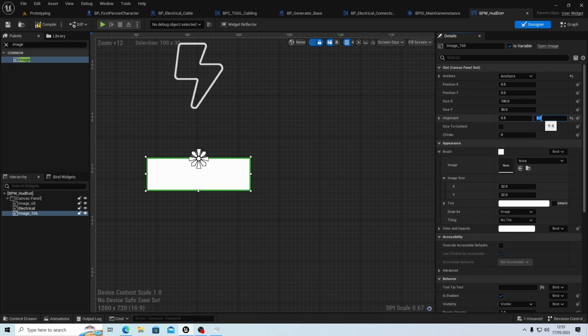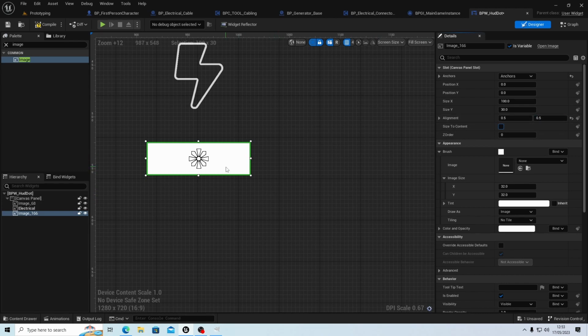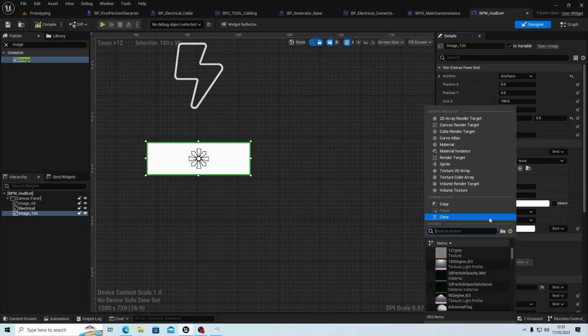Oh, 0.5, not 0, 0.5. Why is it not? Is it me? Am I putting commas? Yeah. The mouse is in the way. So there we have our image. So what we do is we change our image here, click, and then type dot.